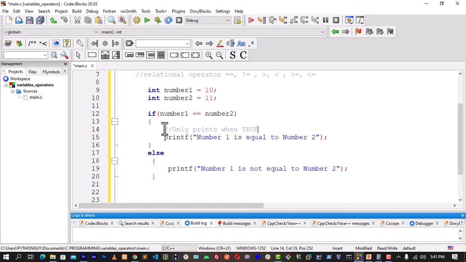And here, this else statement only prints when false. So this else statement, you can see it as an alternative to this if statement. So if the if statement is not true, then the alternative, which is the else statement, which I call a false statement, will be printed out. The code inside of it is going to be printed out.